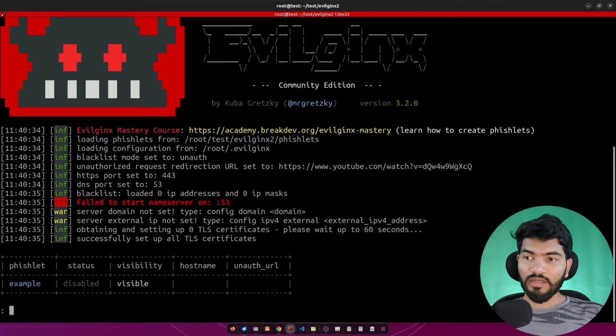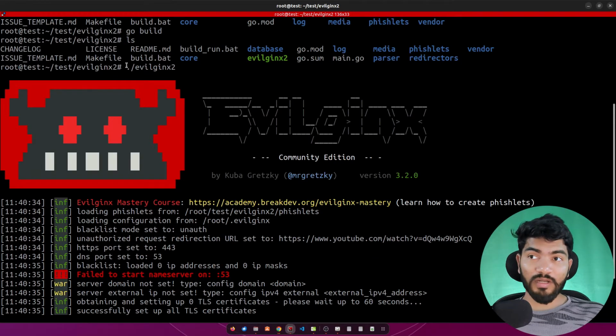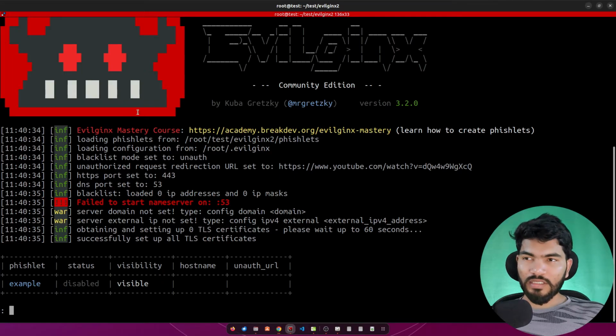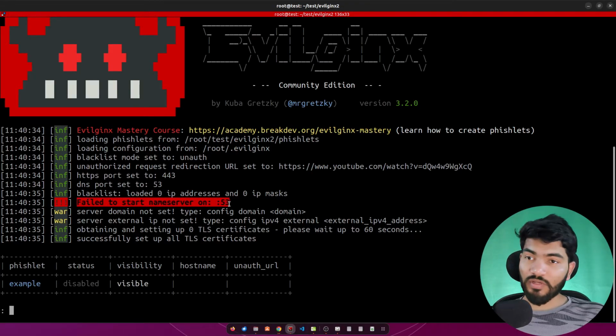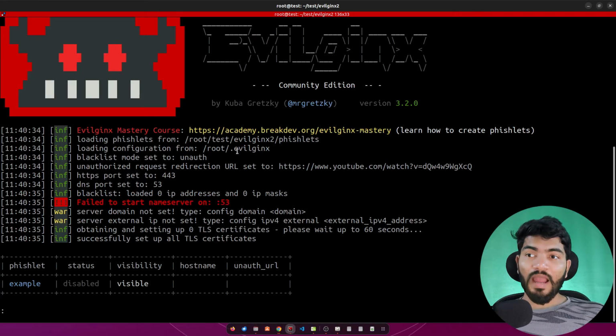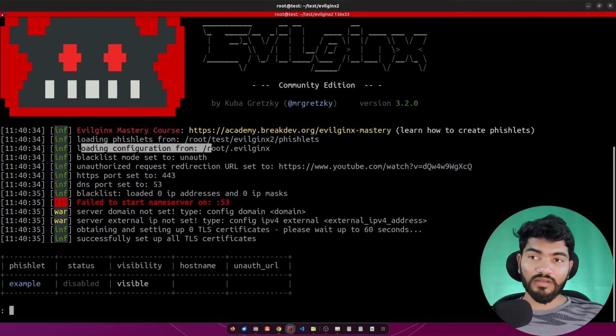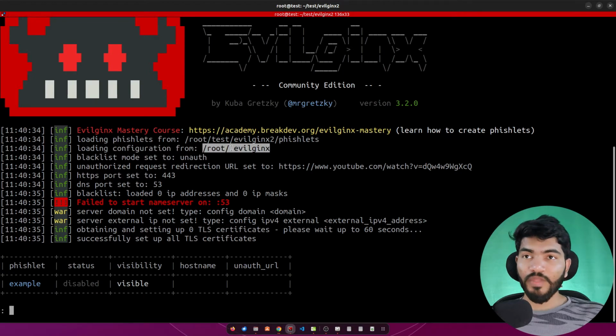So let me hit enter, like I did for ./Evilginx, to launch the binary. And as you can see, there are some things I will be able to see here. First thing, there is a phishlet with the name example, which is the default phishlet given by Evilginx. Then there is an error, failed to start name server on port 53. And then it says loading configuration from this file, right? So we need to make sure that the configuration is right.